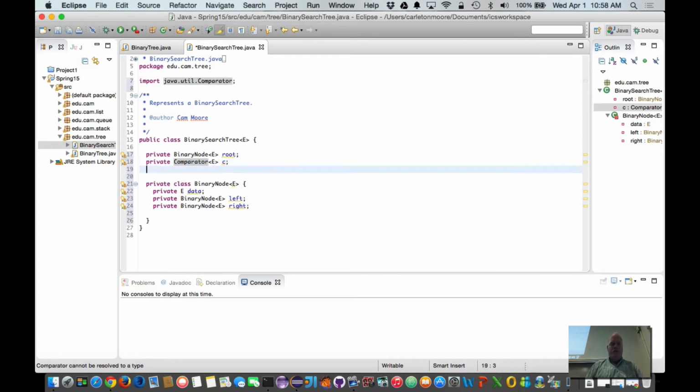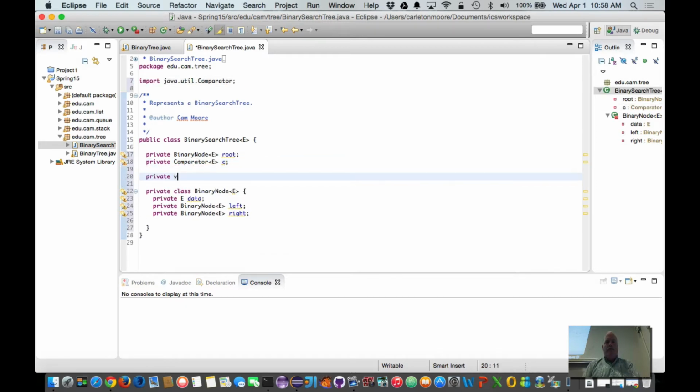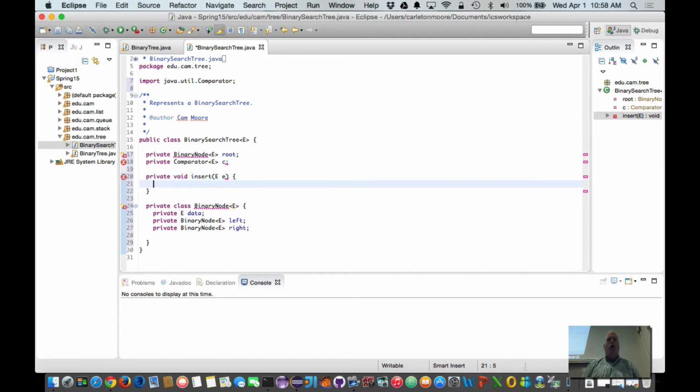And then we want to implement the private void insert E. What's wrong? And I know this is what I told you to implement, but what's wrong with this method? It's signature. It's a void, so you don't know if it succeeds or fails. Because can you insert the same thing into a binary search tree? No, you're not supposed to. So by returning void, you don't know if it's already in there.